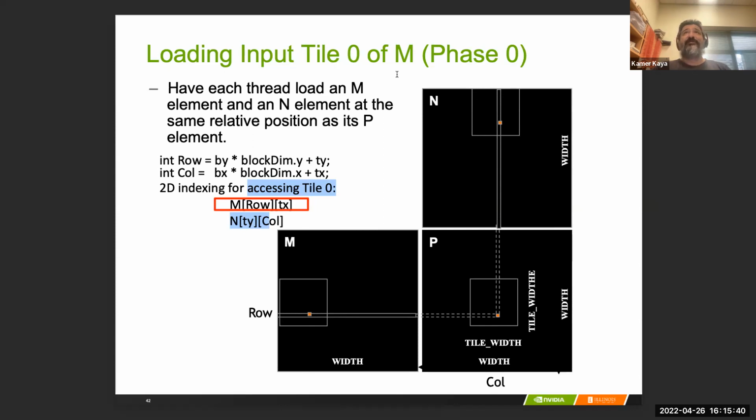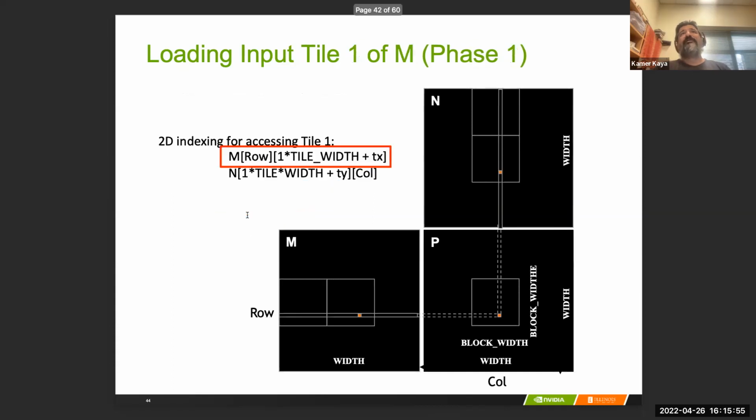At the first iteration, by the way, the phase 0, in this one and this one, I will go and get TY. So this is my TY, right? And my column. So I share the column. So this is what I do in the first iteration. Then in the second iteration, phase 1.